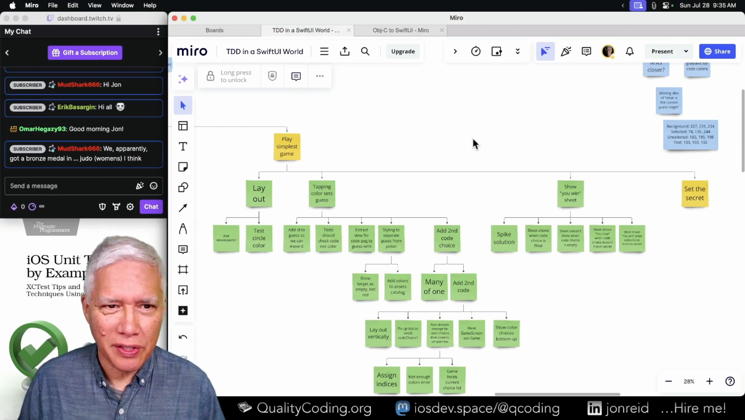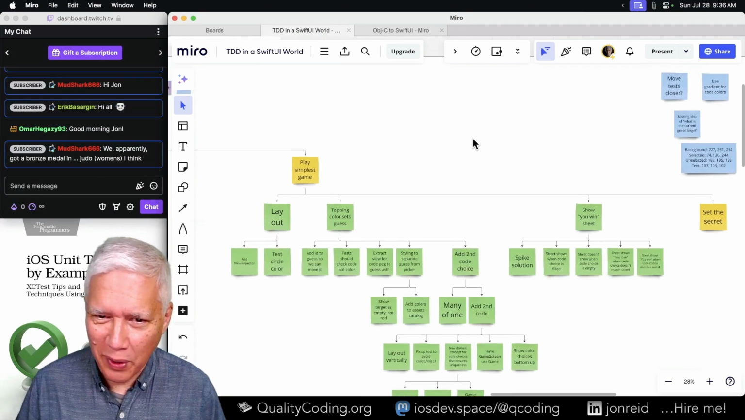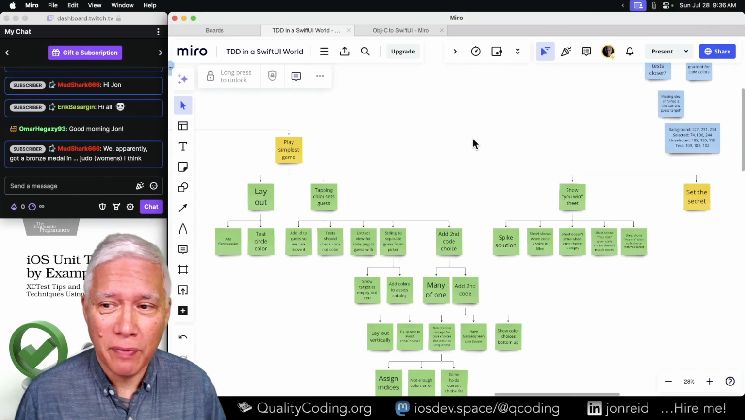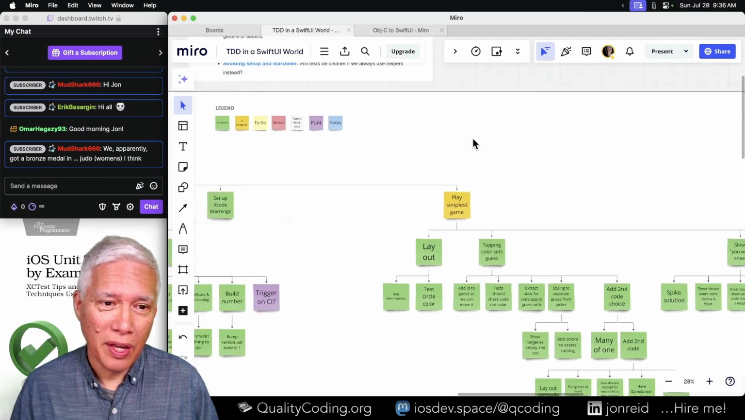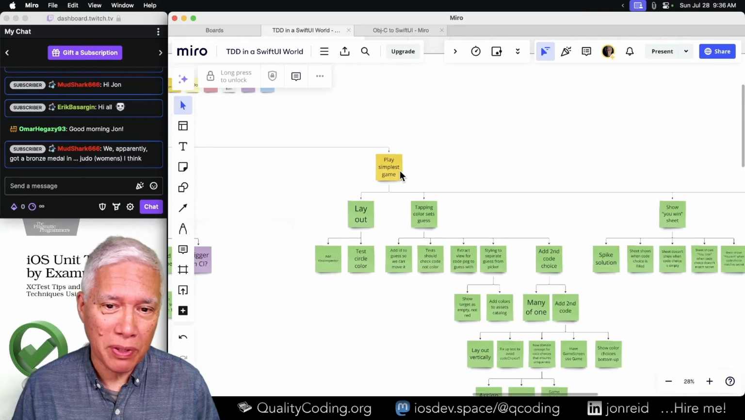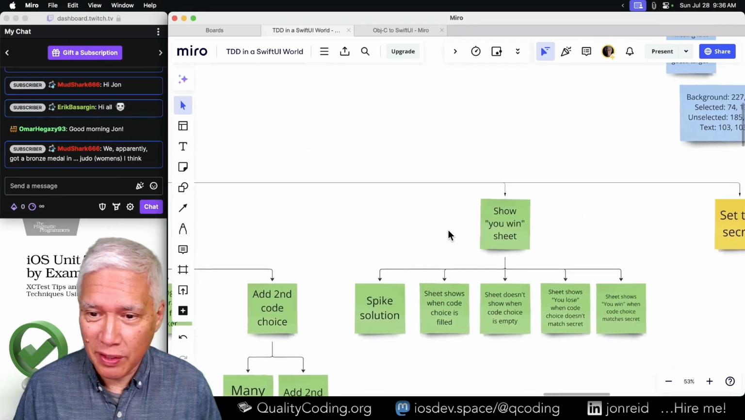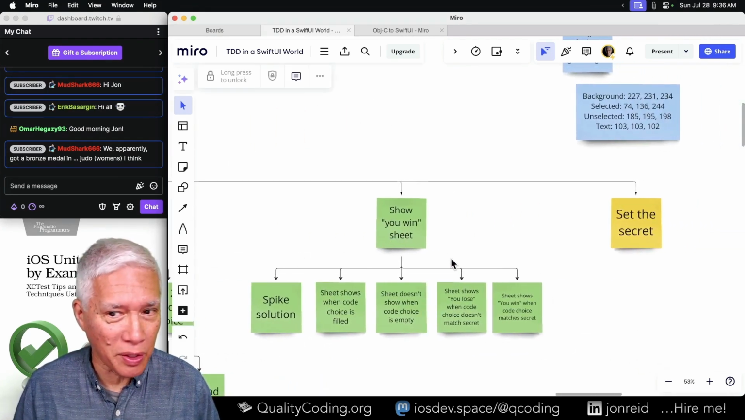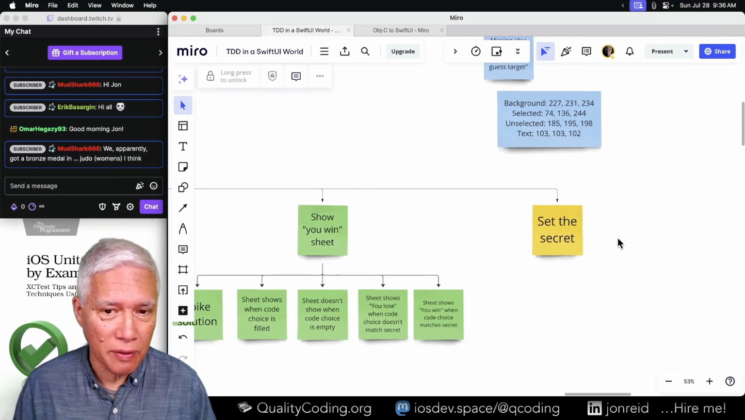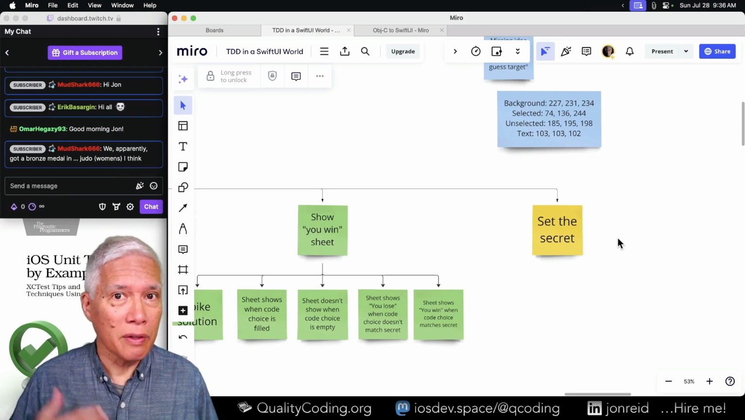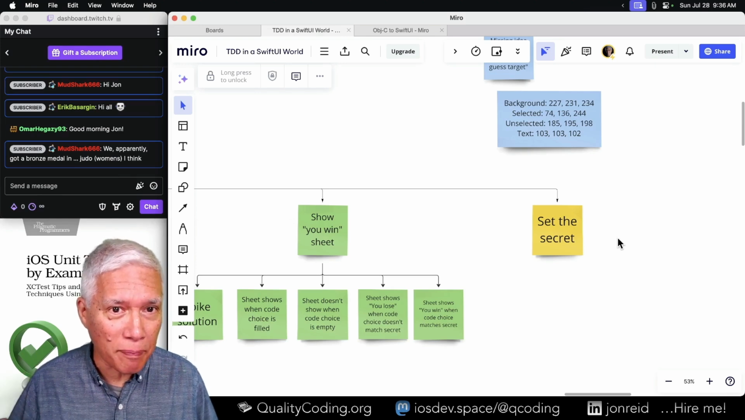Let me set a little context, and then I'll explain what I'm thinking here. We are TDDing Mastermind using SwiftUI. We're working on play the simplest game. So we've done some basic layout. Tapping the color sets the guess. There's only one guess. We show you win or you lose. Now, we're at a point where we need to set the secret code, which will be one of two colors. But it's random, right? That's the game part of it.